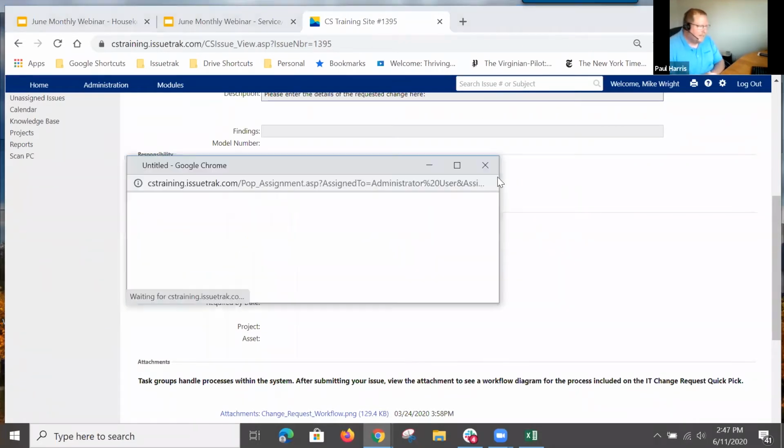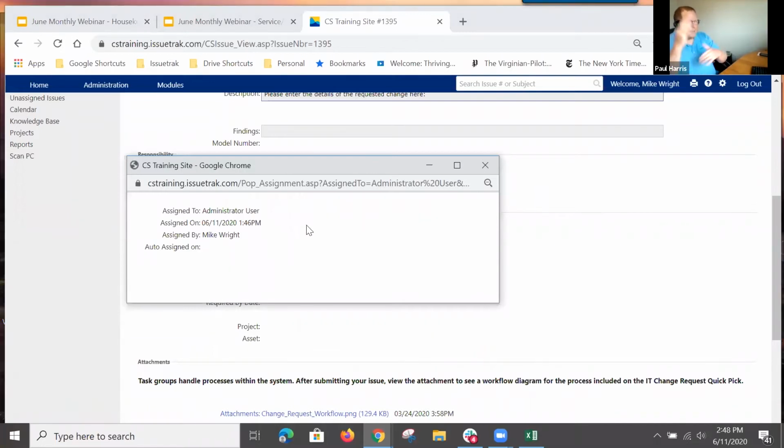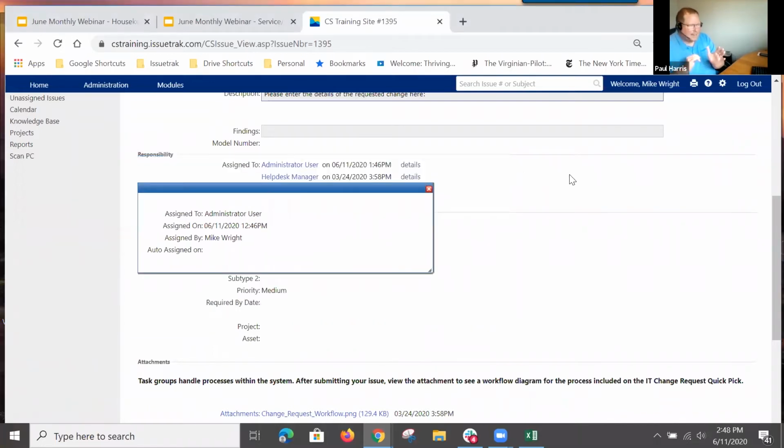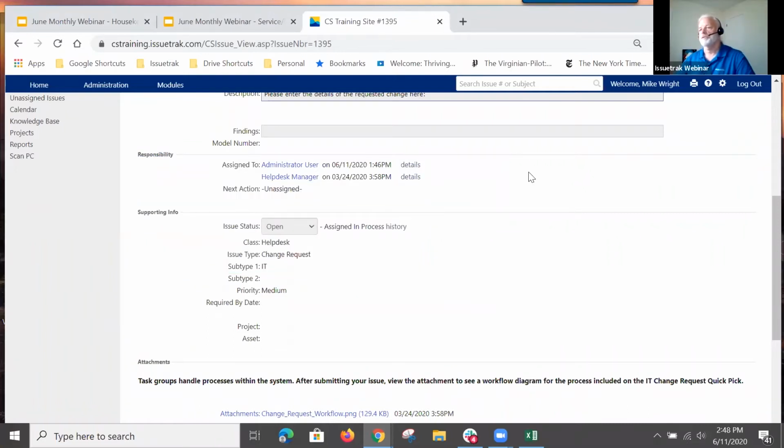Now it is assigned to the administrator user. In the background, that stored procedure ran and said, administrator user is the next guy in line. Let me give him the issue. And that would work if we did an auto assignment rule, for example, or off of a quick pick, or even if we did the automatic assignment from an incoming email box.